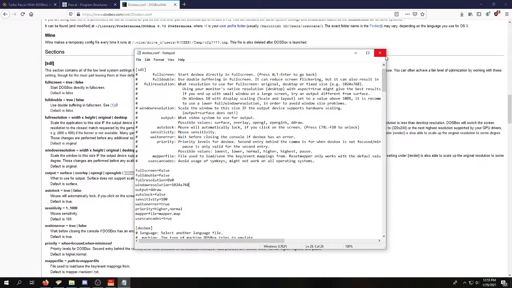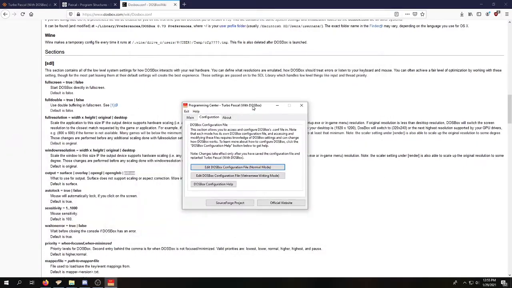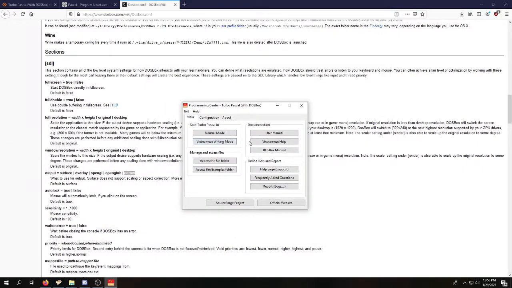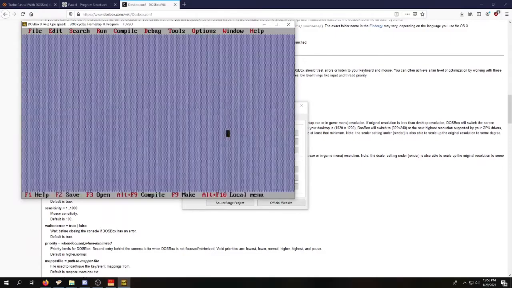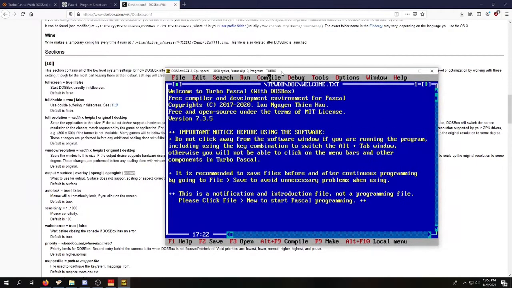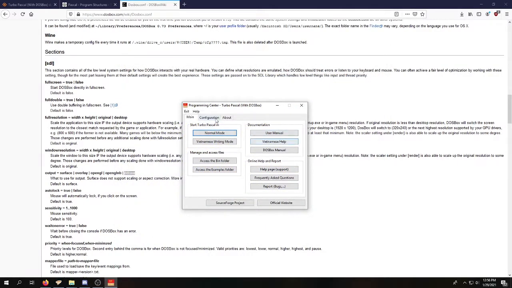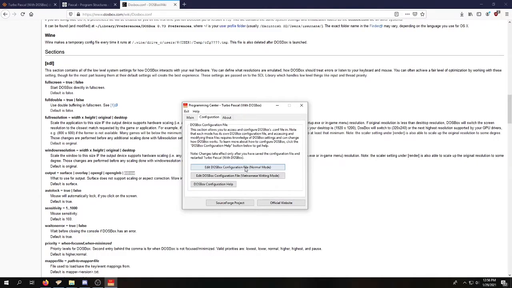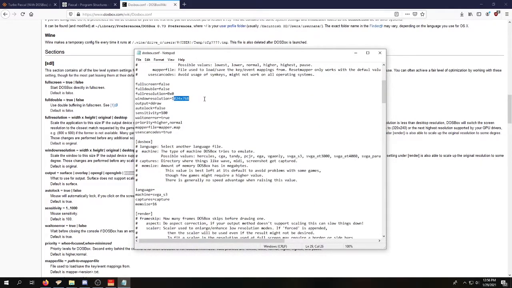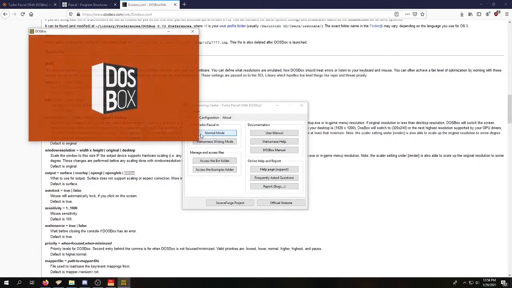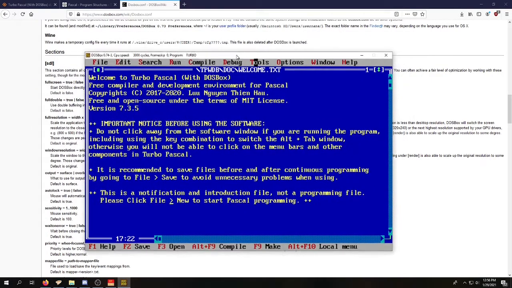So now that we're done with that, we're going to just start in normal mode, and as you can see, it's in 1024 by 768. To change it, go back to configuration. This time let's make it 1280 by 720. Save and start again. And bam, it's a bit bigger.